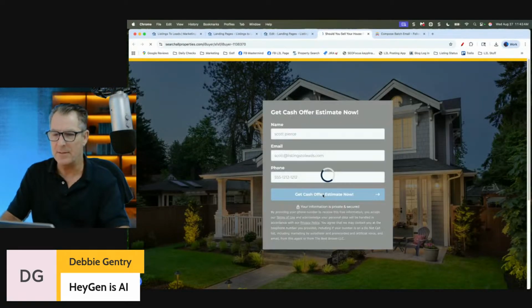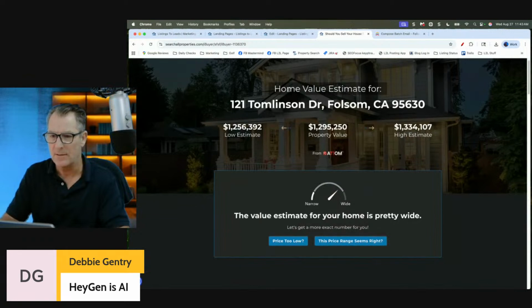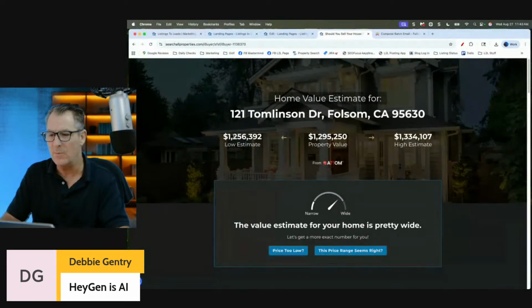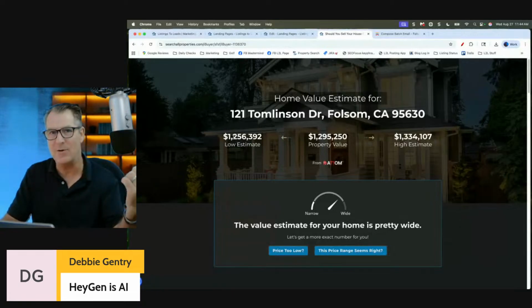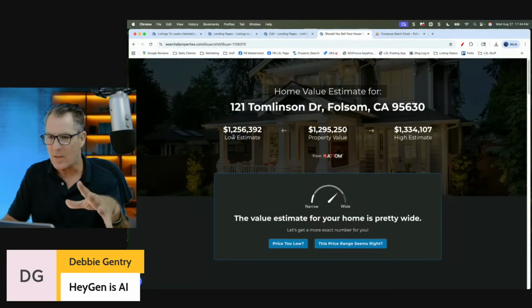Cash offer estimate. And all of this is controllable. I'll show you where you can edit all of this. And what we do for the cash offer, I believe, is we take it down 20% from the standard offer. Maybe it's down like 30 or 40%. Whatever it is, I can't say.